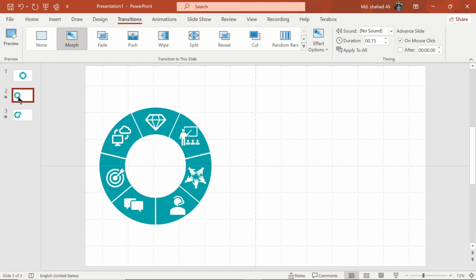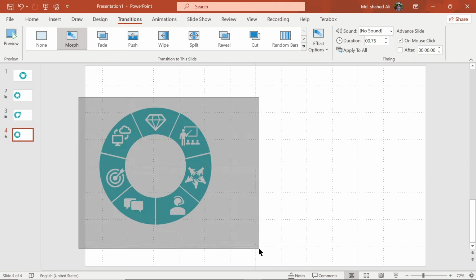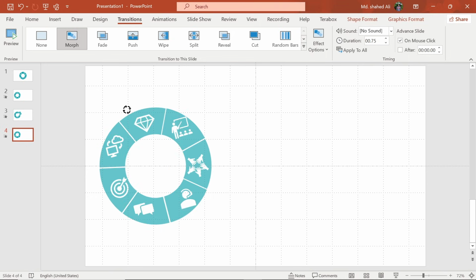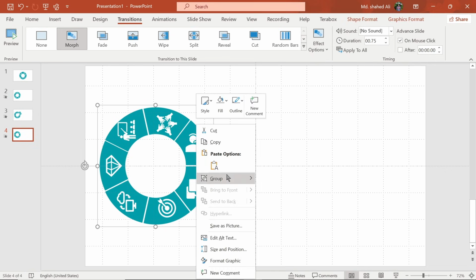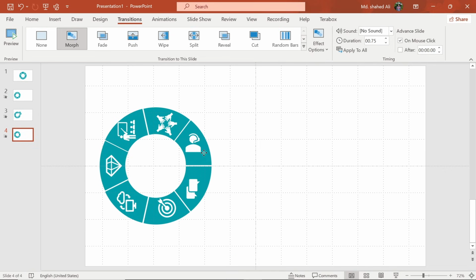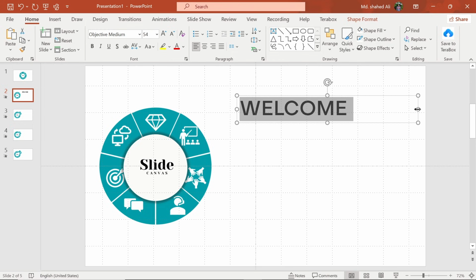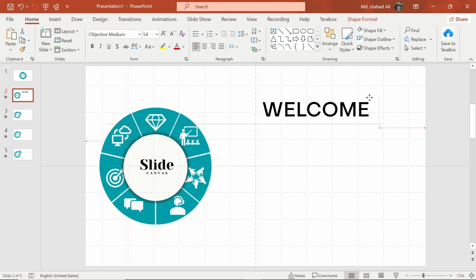Again, duplicate the second slide and repeat the same process as the third slide. Then repeat the same process for the rest of the slides. Let's add some text into our slide.